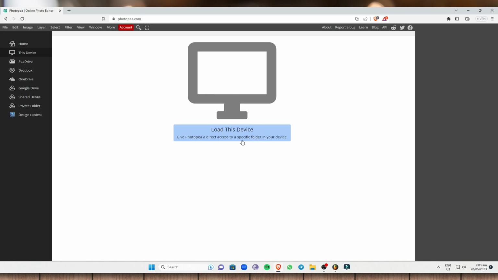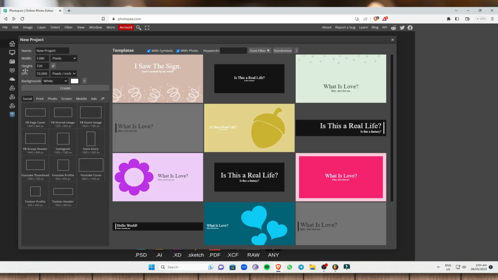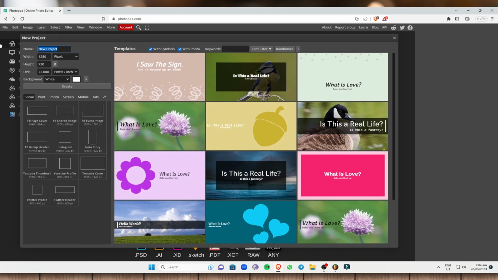So as you can see, we need to give direct access to a specific folder on your device. So I'm just gonna click on that so your browser can perform this access. So if that's the case, all I have to do is go to home right here and just simply select new project. And now right here, you have some project details. So let's name our project, let's say project 1.